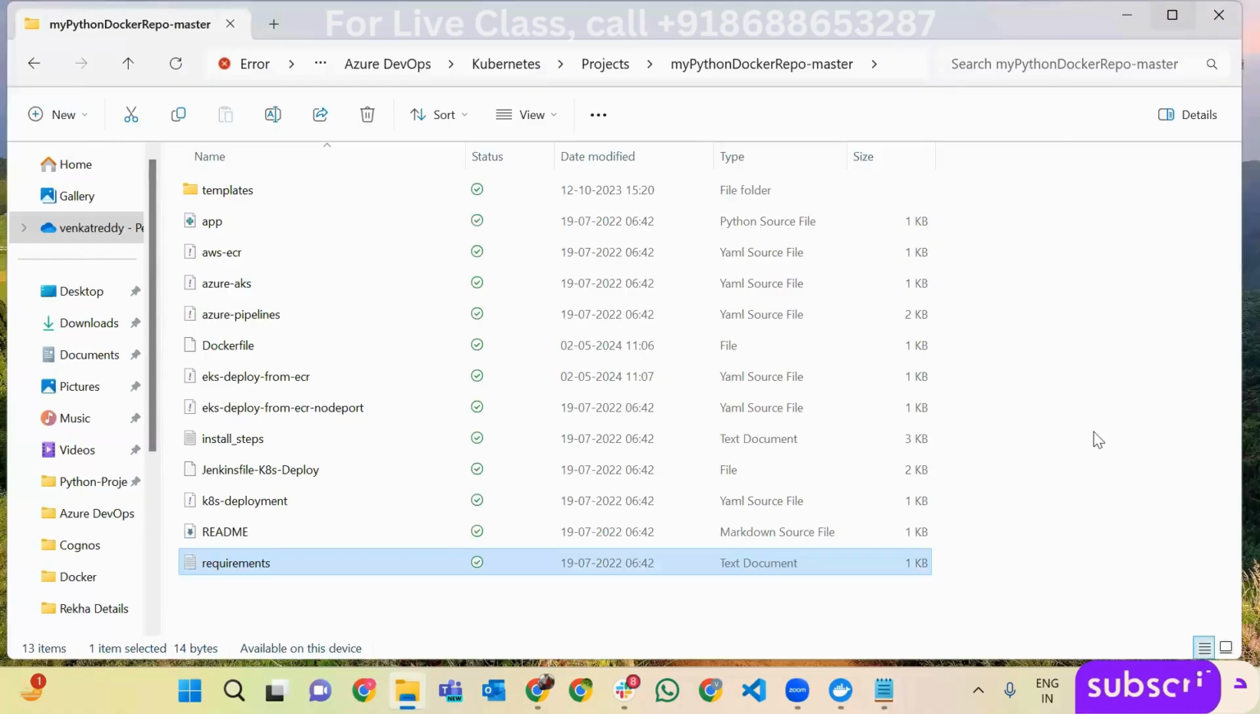You can see they are using Flask web framework version 0.10.1 to work with this particular application. Actually, guys, if it is Python, they may be using Flask or Django software or web frameworks to run the web applications. So yeah, this is my Python application.